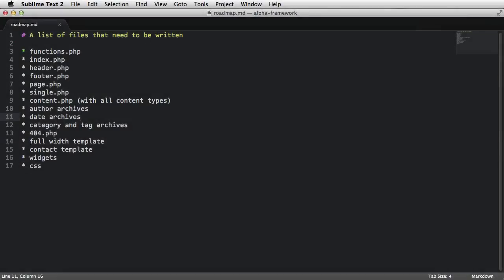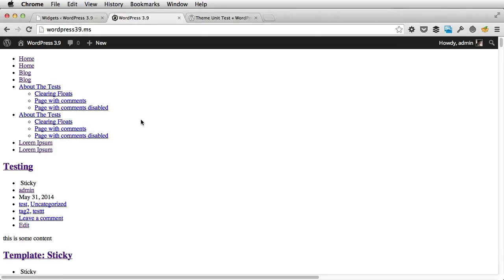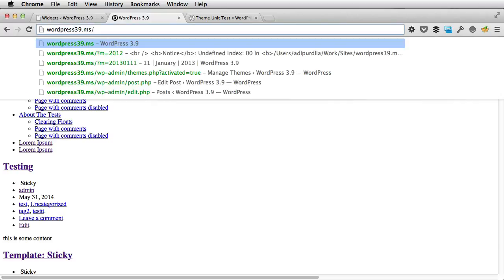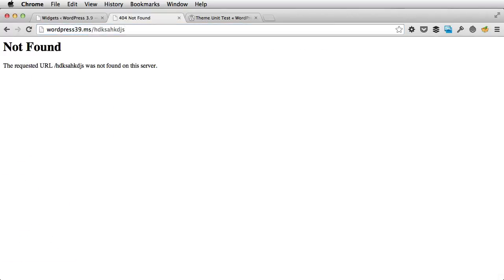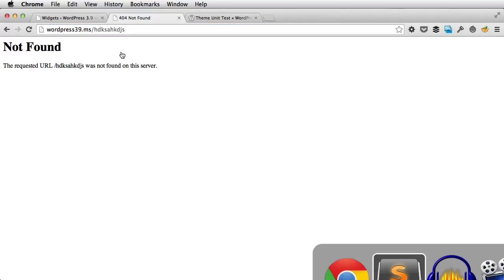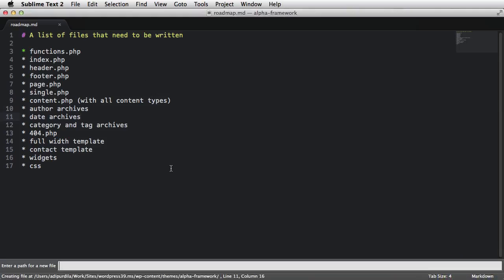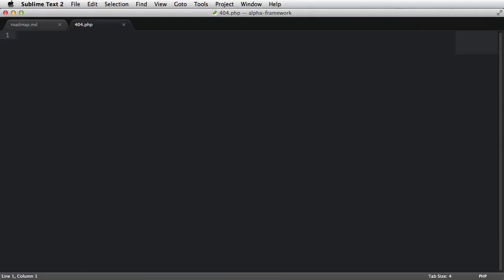Hey, welcome back. So as you can see, we only have just a few files to write to complete the framework. And the next on the list is the 404 page. So what is 404? Well, if you go to the website and do like a slash this, you get a not found message. So let's quickly create a 404.php to address that.